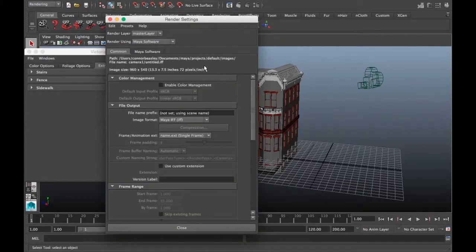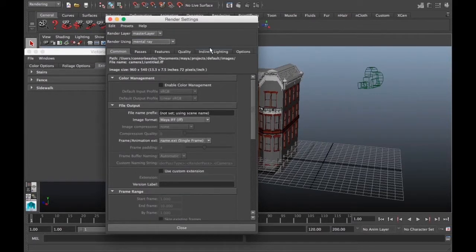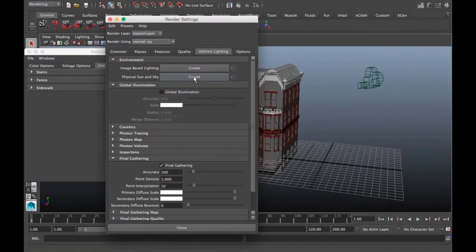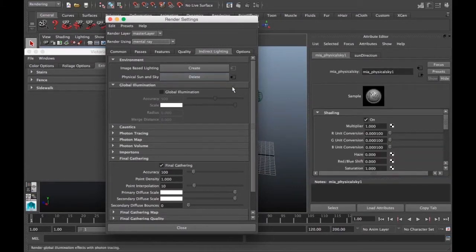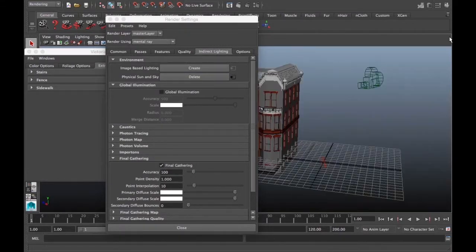Before we begin, we need to change the render settings to mental ray and add indirect lighting. Now that is set up, we can begin to customize this pre-modeled home.